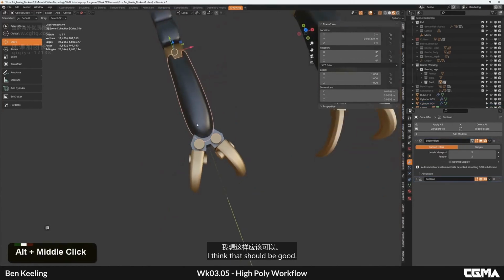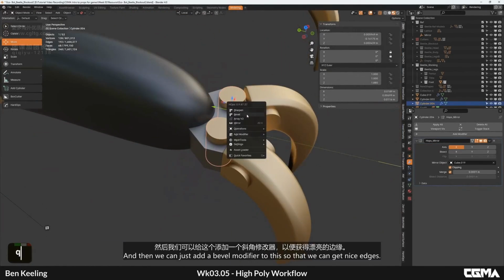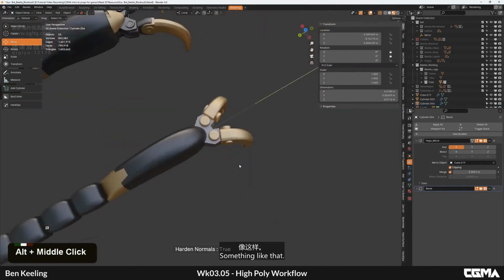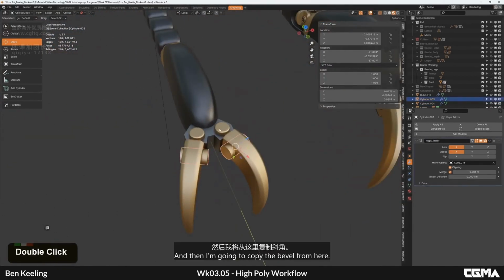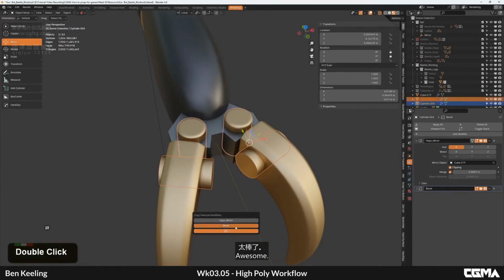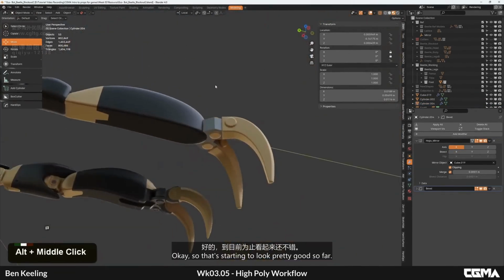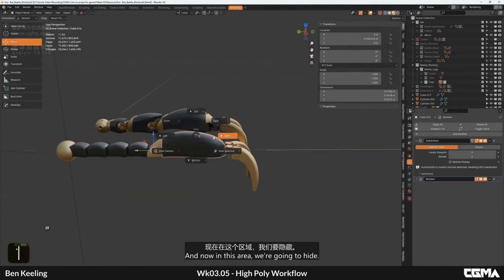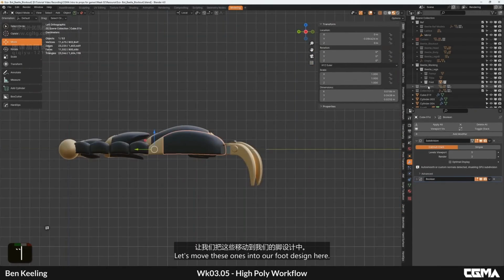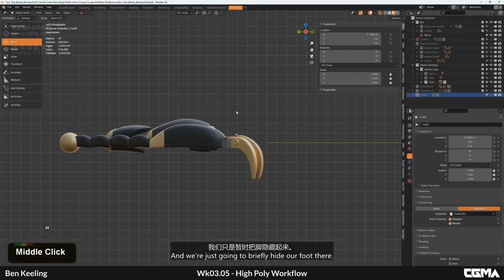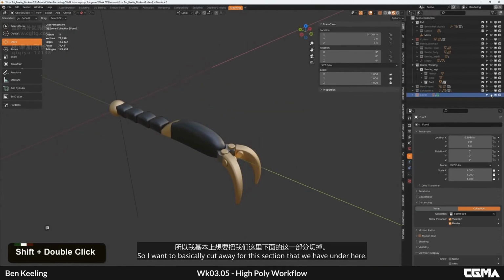So I've just turned bisect off. I think that should be good. And then we can add a bevel modifier to this so that we can get nice edges, something like that. Okay, great. And then I'm going to copy the bevel from here, so we're going to just copy the modifier. Awesome. Okay, so that's starting to look pretty good so far. We've got that design roughed out. And now in this area, let's move these ones into our foot design here, and we're just going to briefly hide our foot there.